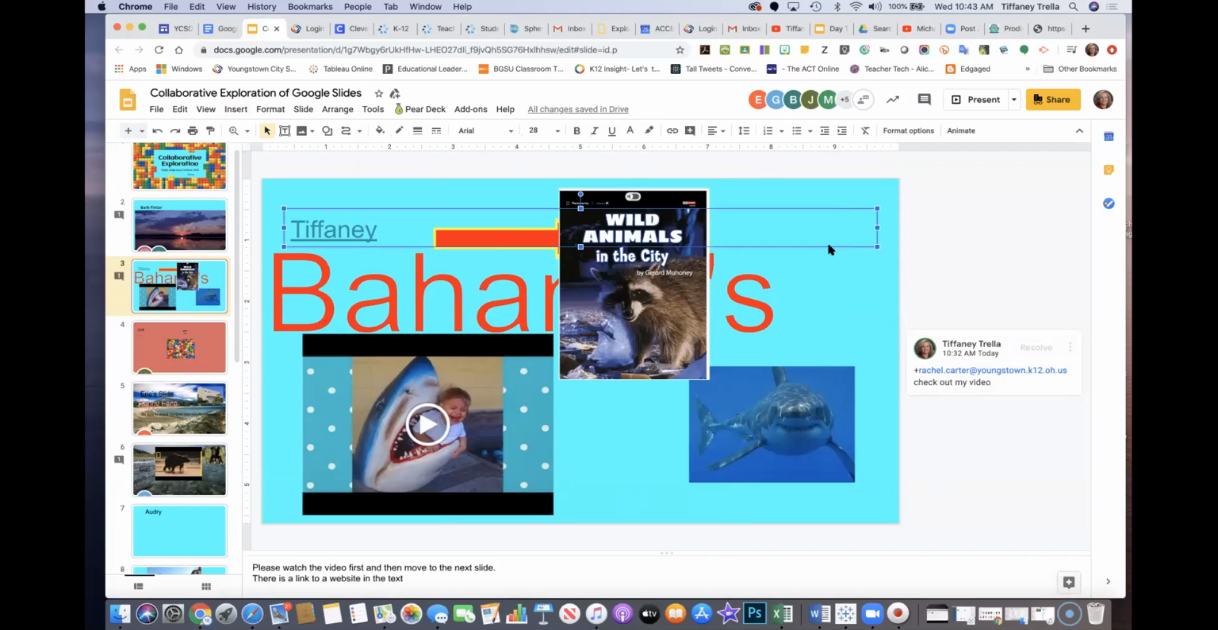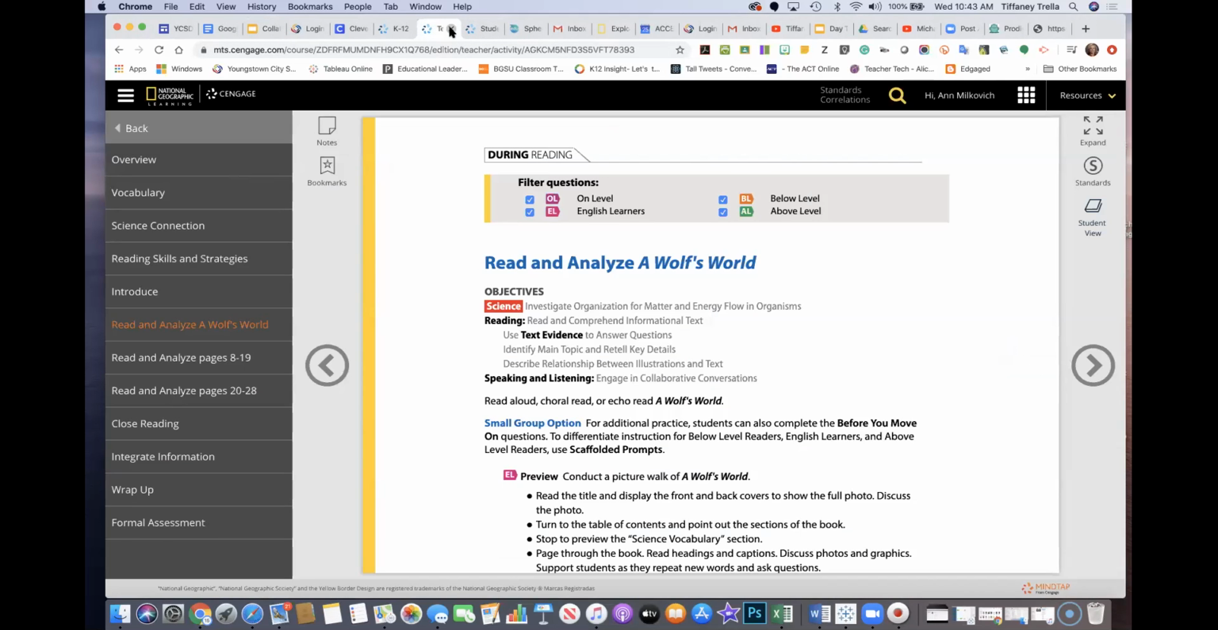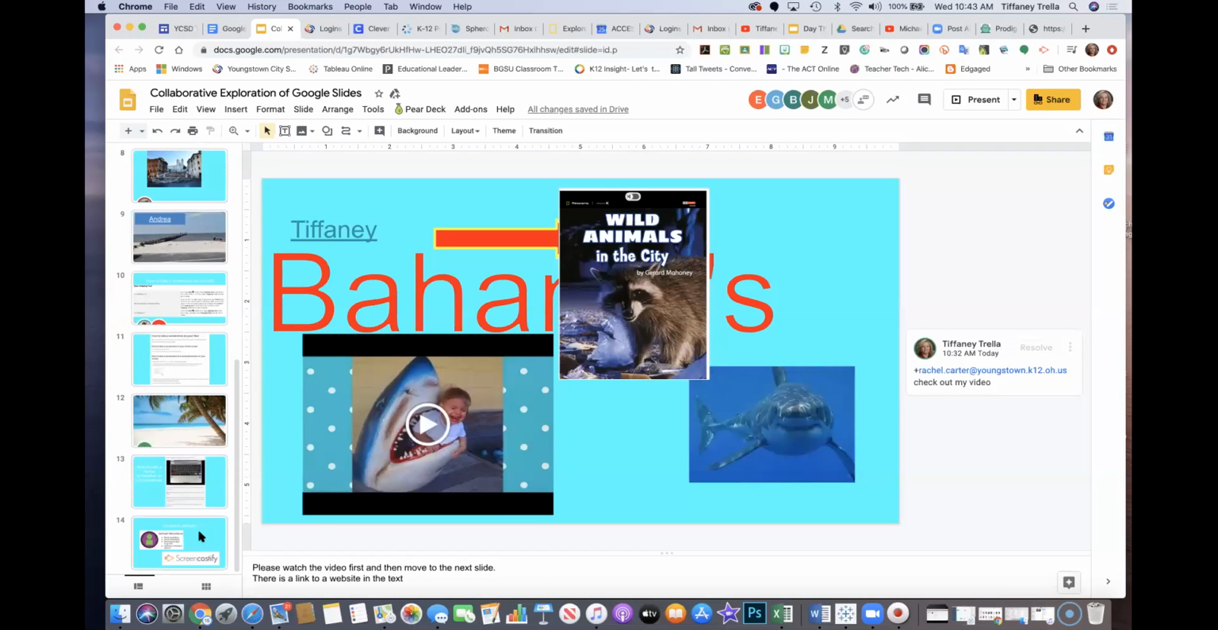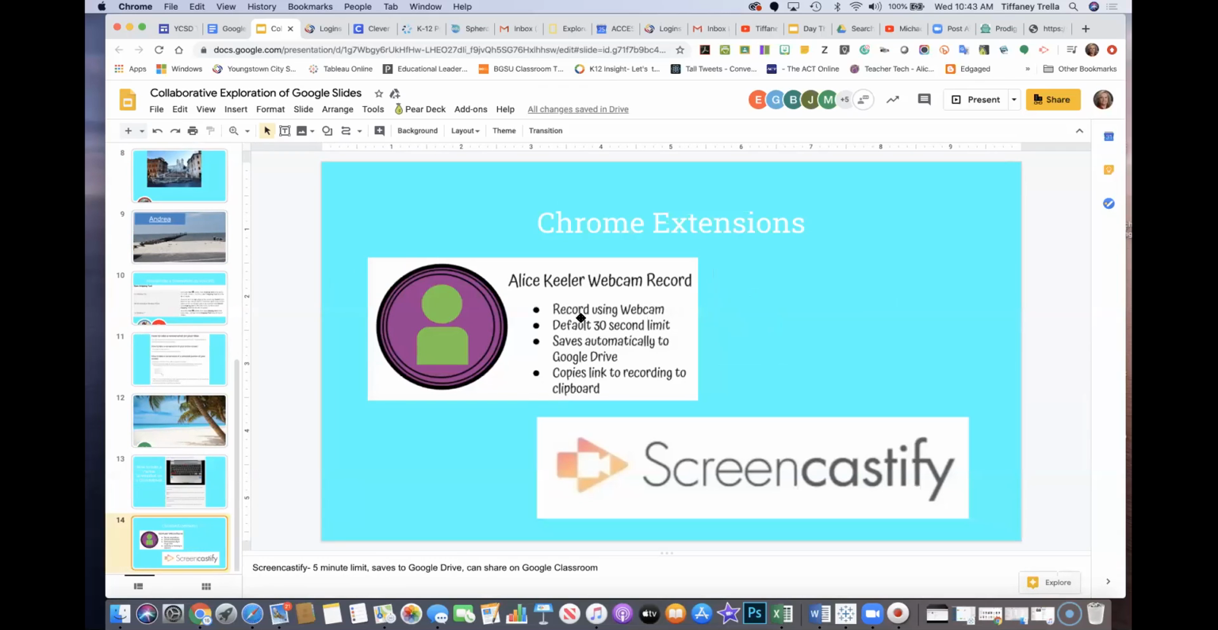Okay. The next thing is for screencasting. There's 2 extensions. I know there's a link, should be the last slide of the presentation. There's an extension called Alice Keeler's Webcam Record, which gives you 30 seconds. And it's great for kids. It might be good if you only have something that has a length of 30 seconds. Basically, it just records from your webcam, and then as soon as you click finish, it copies the link from your drive.